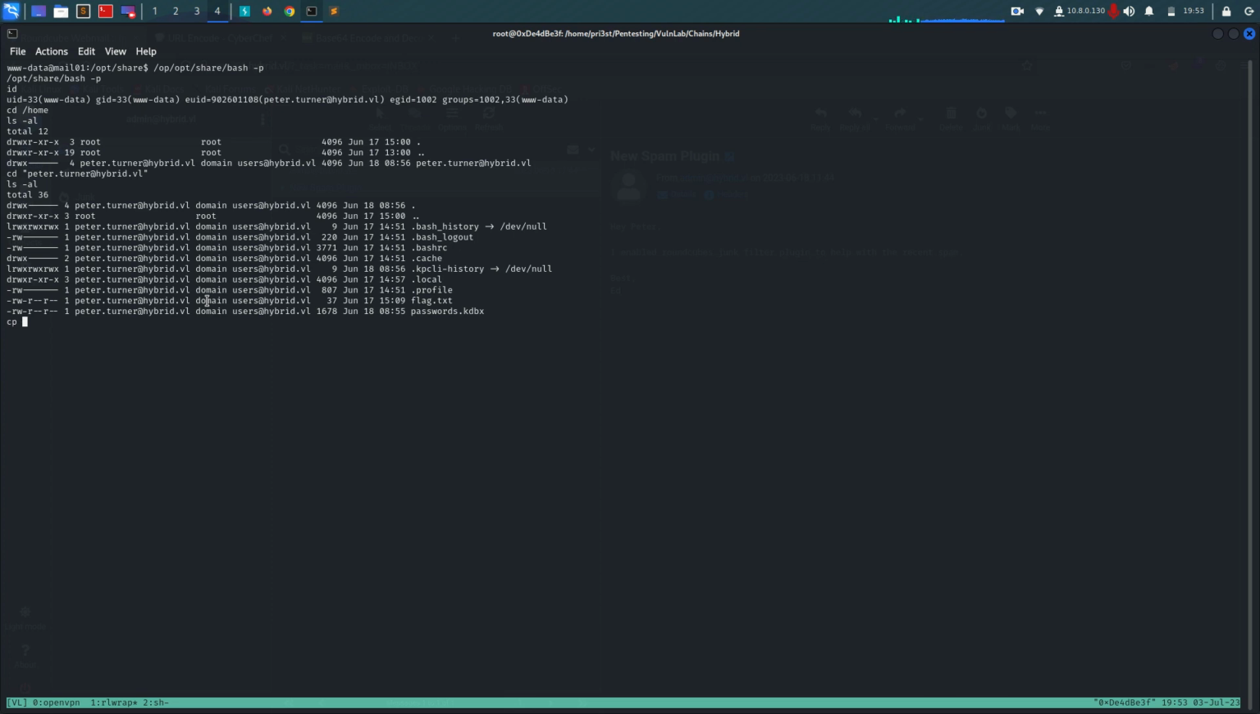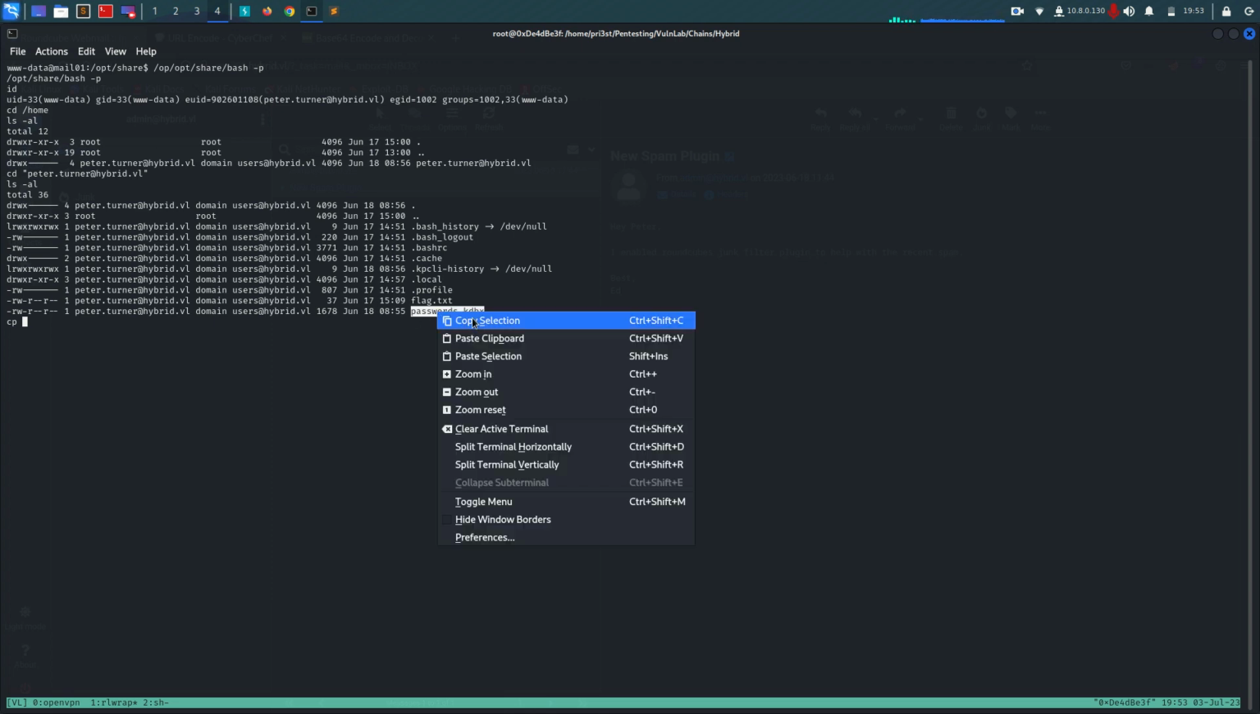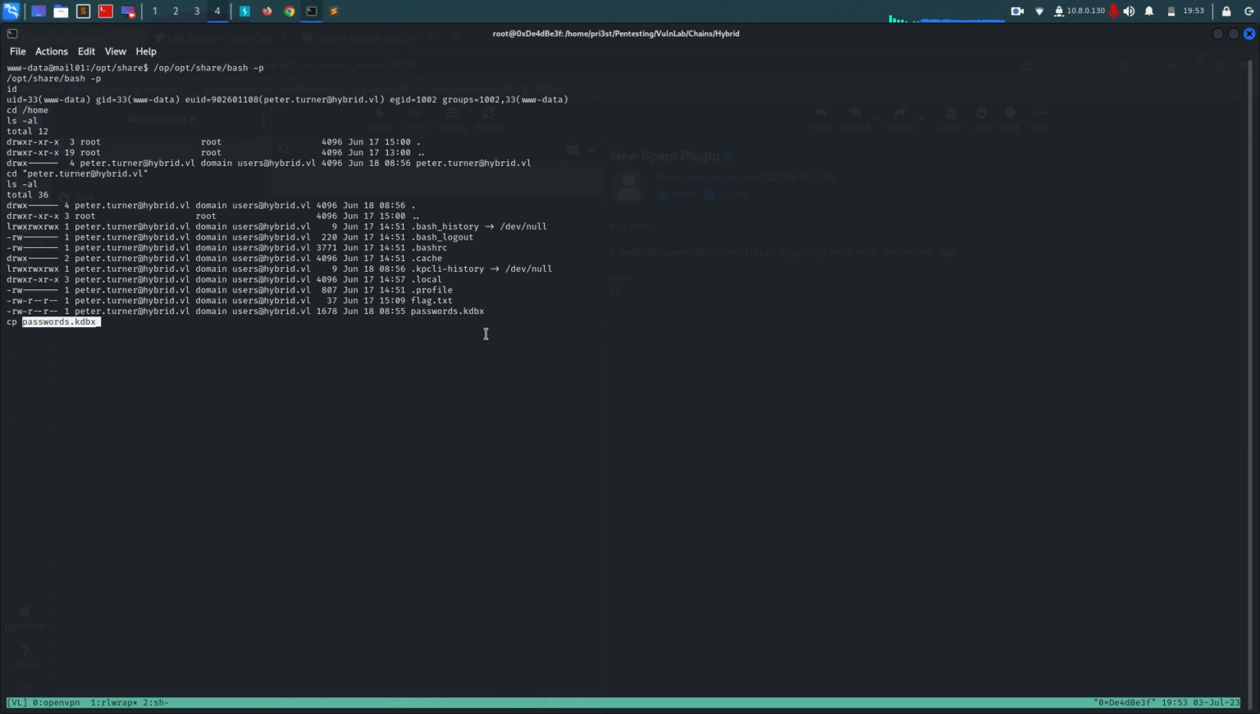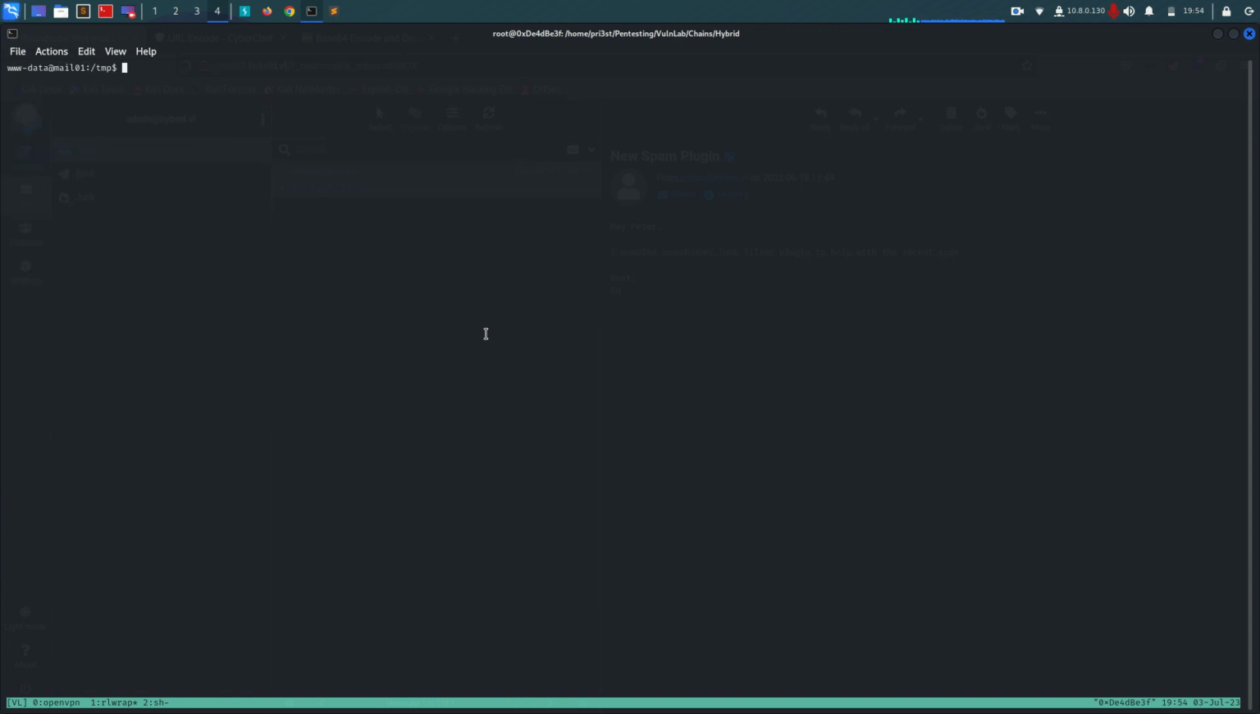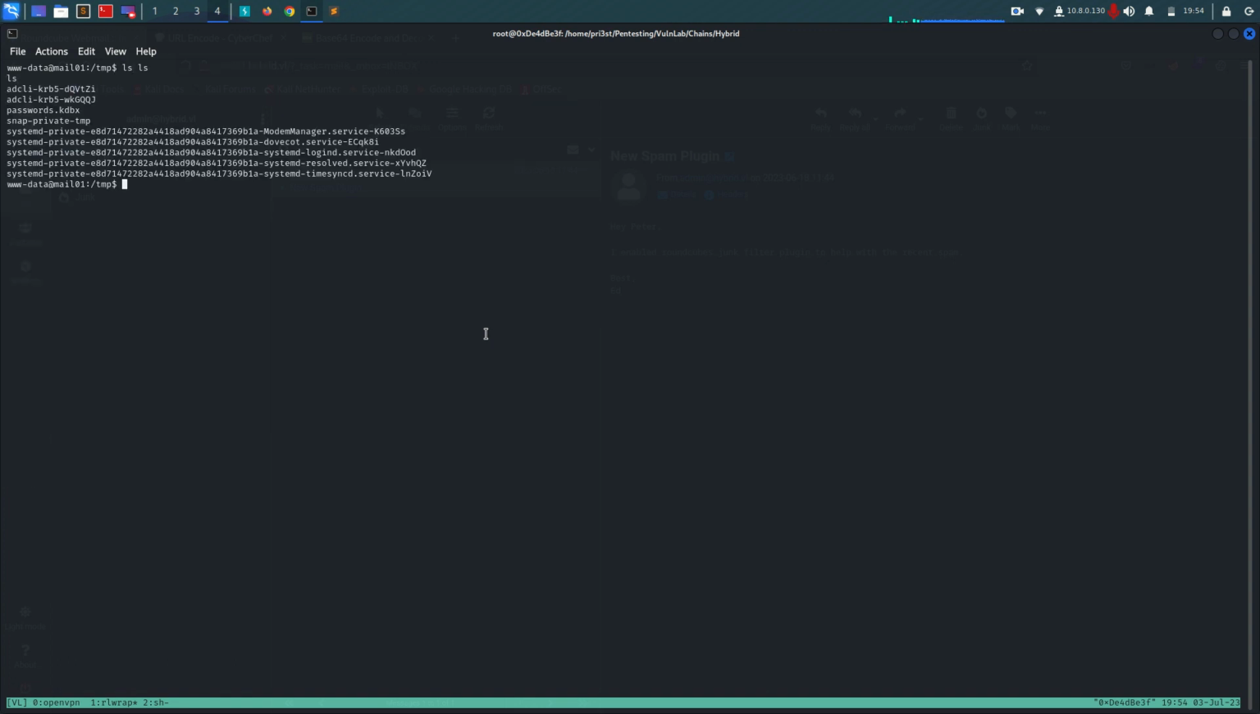So now you can see we have the flag file here, but this is extremely interesting. This is a KeePass file. So let's try to copy that to the tmp directory. Okay, let's exit, go to tmp, and we want to transfer that file to our machine.